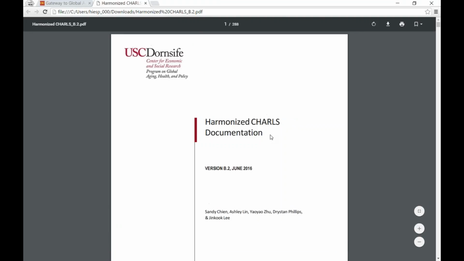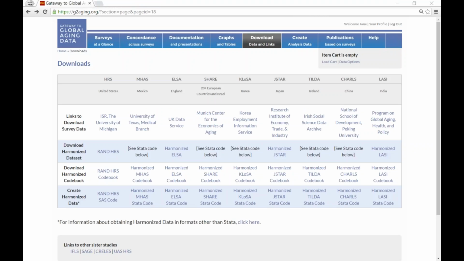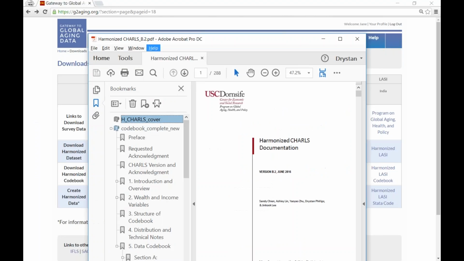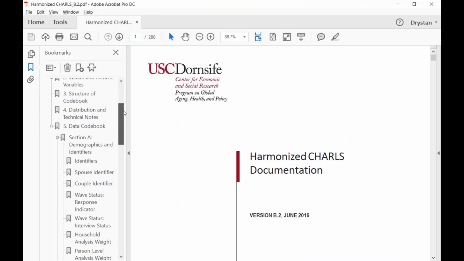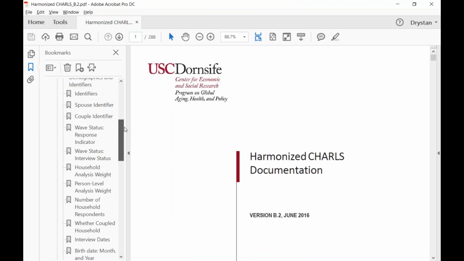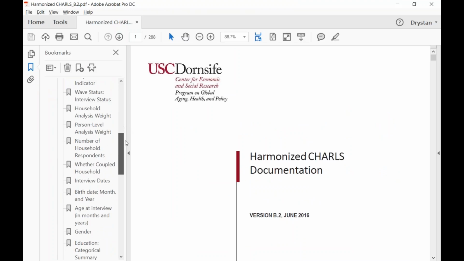So this is the harmonized Charles codebook, and you can go through it here. I'm going to actually open this in Acrobat so that we can use some of the more helpful features. So you can see here on the side we have bookmarks, and this is kind of the best way to find your way through this. Of course, you can just search, but you can also do these.